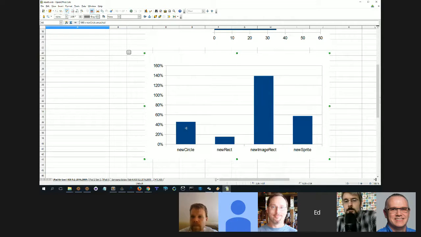So for circles, for a call to new circle, what I'm saying is that cached is about 42% faster than creating a brand new circle every time. So reusing circles versus creating brand new circles. Reusing rectangles versus creating new rectangles is a little bit faster, but the biggest improvement we see is when you create a new image rect. If you cache them, it's significantly faster than creating brand new ones every time.